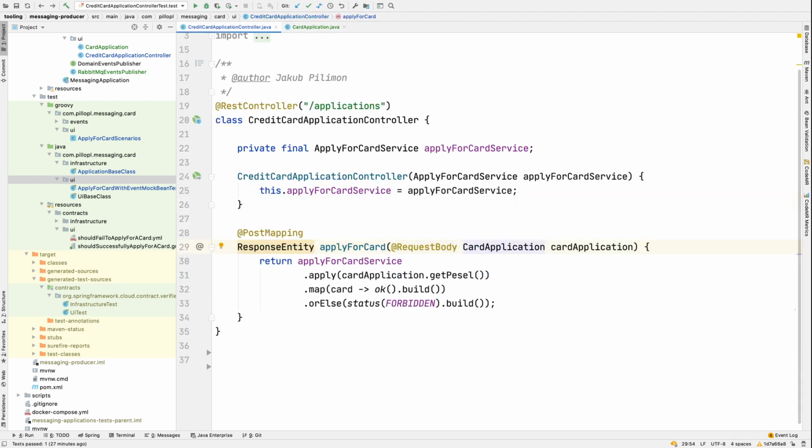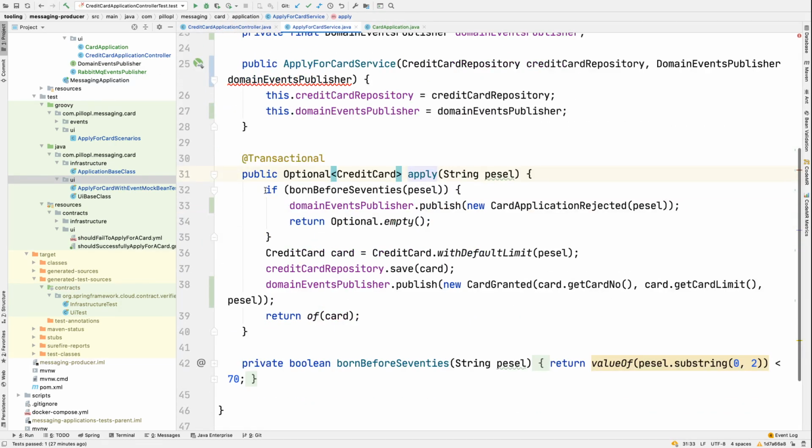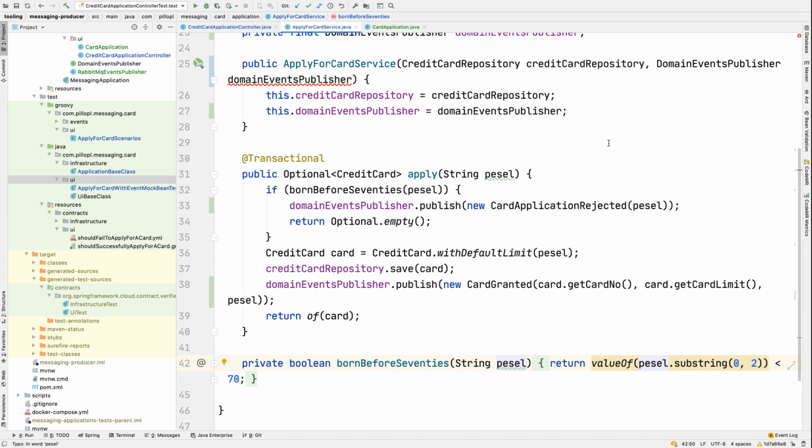So let's see how our application takes advantage of the fact that we know when the applicant was born. The credit card controller delegates to apply for card service to its method called apply. If you were born before the 70s, and we check that by taking a look at the identification number, very sophisticated risk check, you cannot get a card. I'm sorry, this is how our business works, and otherwise you can get a card with a default limit.